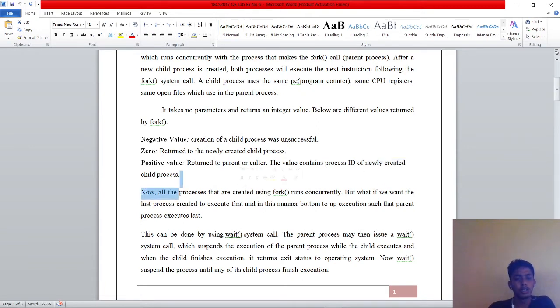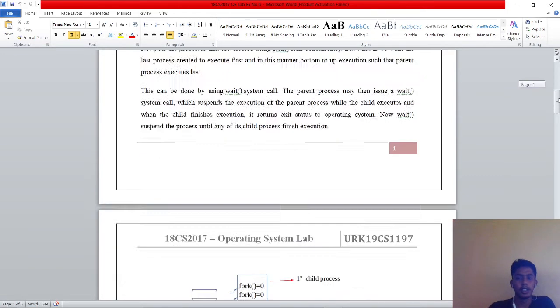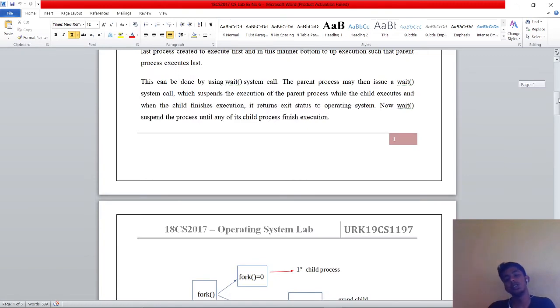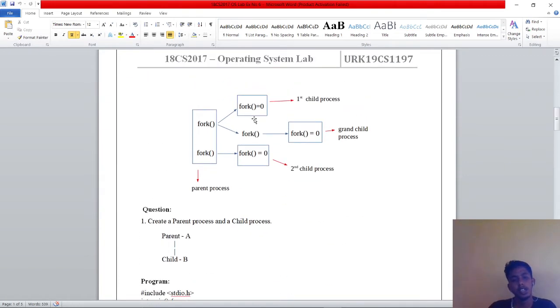Now all the processes that are created using fork run concurrently, but if we want the last process created to execute first, in this manner bottom to up, the parent process executes last. So the lastly created process, the child process, should execute first, and at last the parent process will remain.